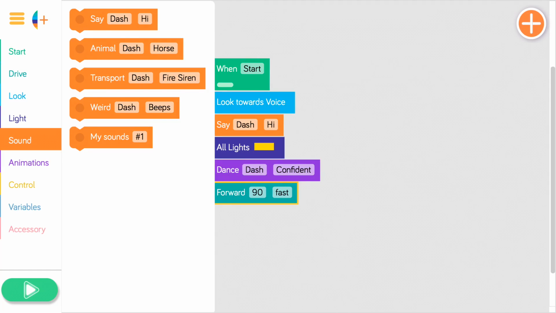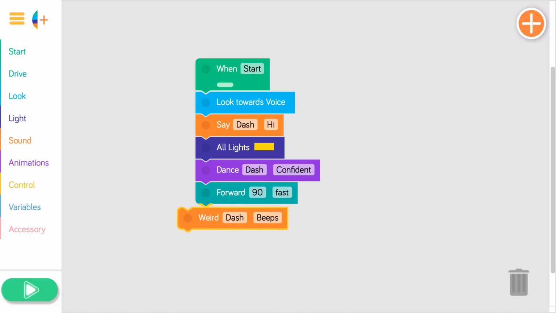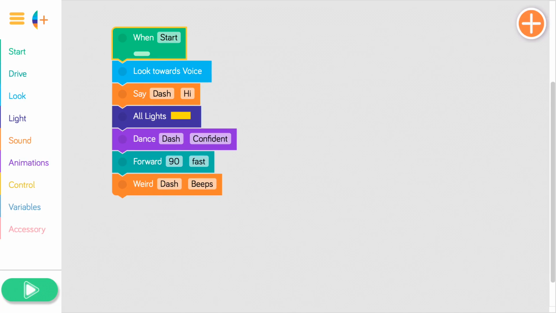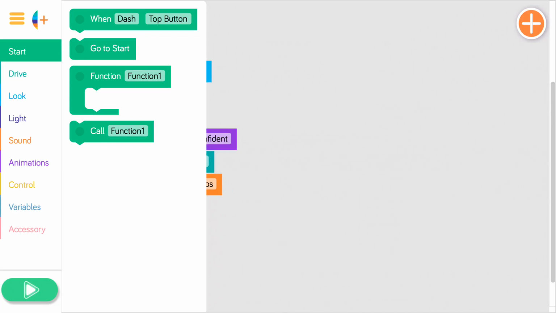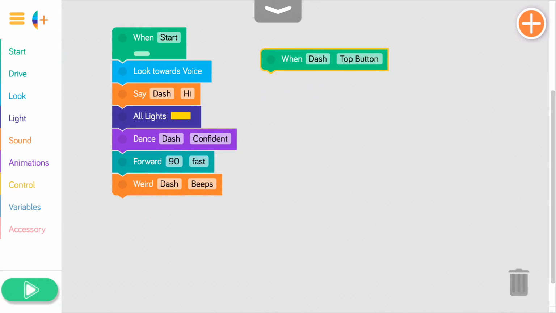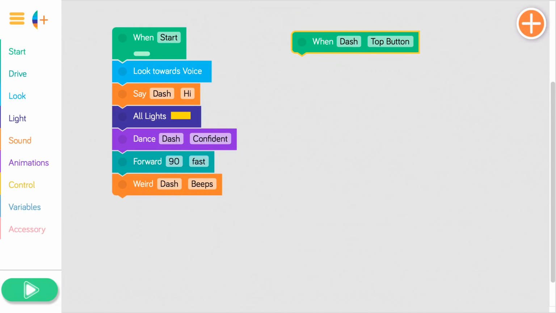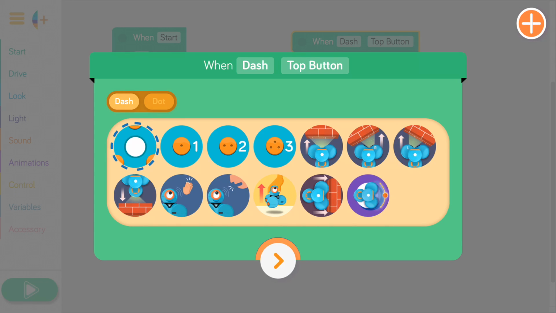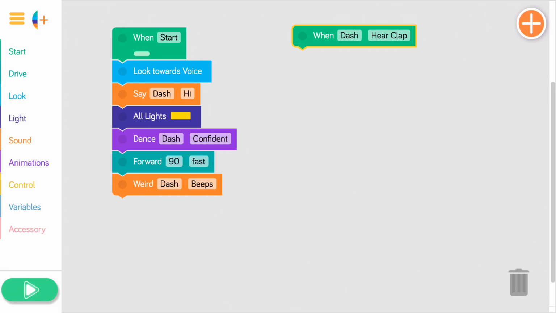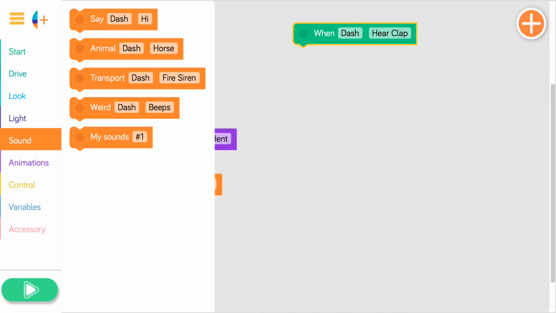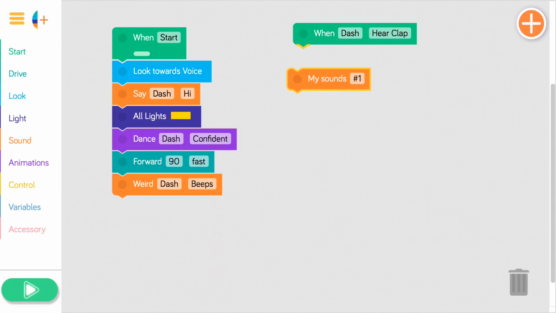And then where it says sounds, I'm going to actually get him to do some weird beeps. So you can see just by adding the blocks in, Dash is going to do something. Now I can also have multiple codes running at the same time. So when I press the top button of Dash, or when Dash hears a clap, he will do a different code. So you can have two codes running at the same time.